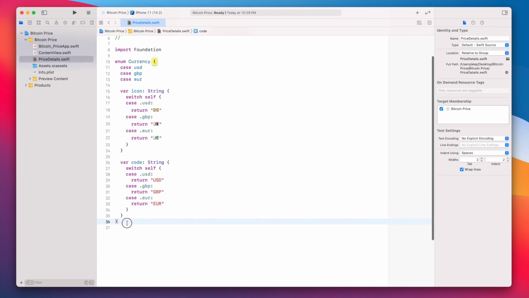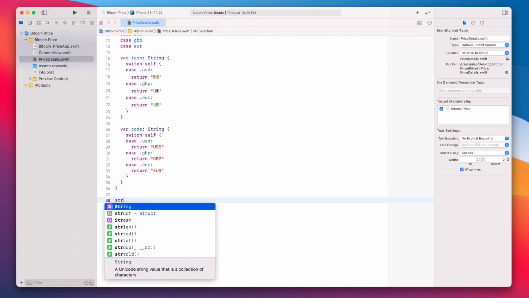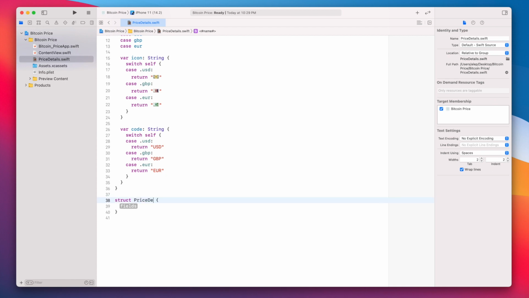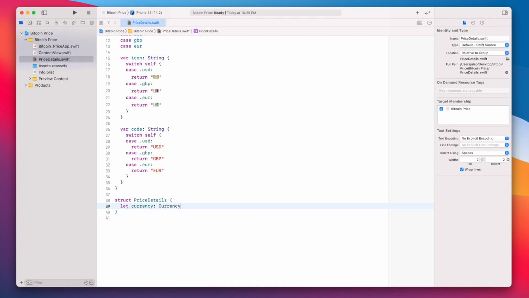Great, so now let's actually add the PriceDetails structure to represent our model. So struct PriceDetails. And here we're going to have 2 fields. First, the currency that this struct contains. So this will be of type Currency, which is the enum that we just defined. And the other field will be the rate, or basically the current price of Bitcoin. And we will represent this as a string.